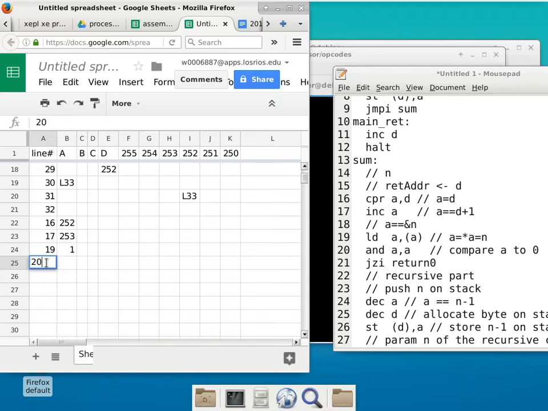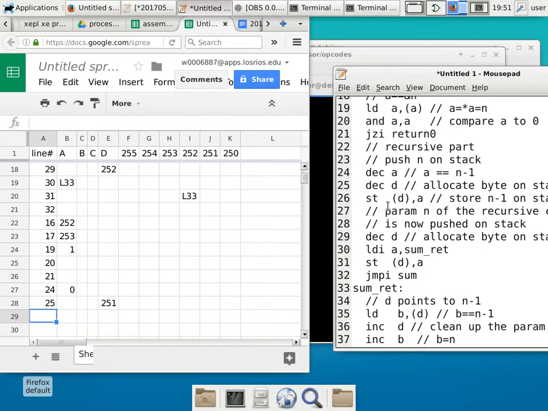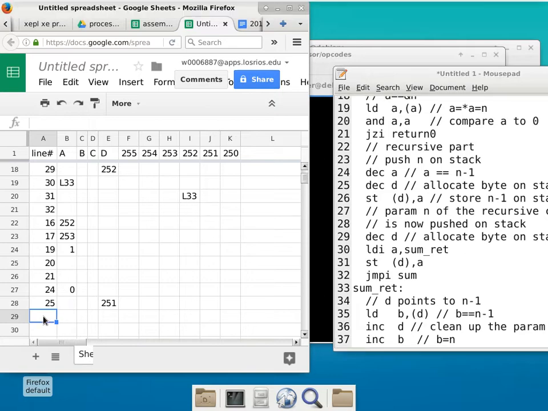On line 20, it doesn't do a single thing except for setting all the flags. On line 21, it doesn't really do anything either because A is not 0. So the Z flag is cleared. It is not going to the label return 0. So we go to line 24, which decrements A to 0. On line 25, we decrement D to 251. And then on line 26, we are going to store.